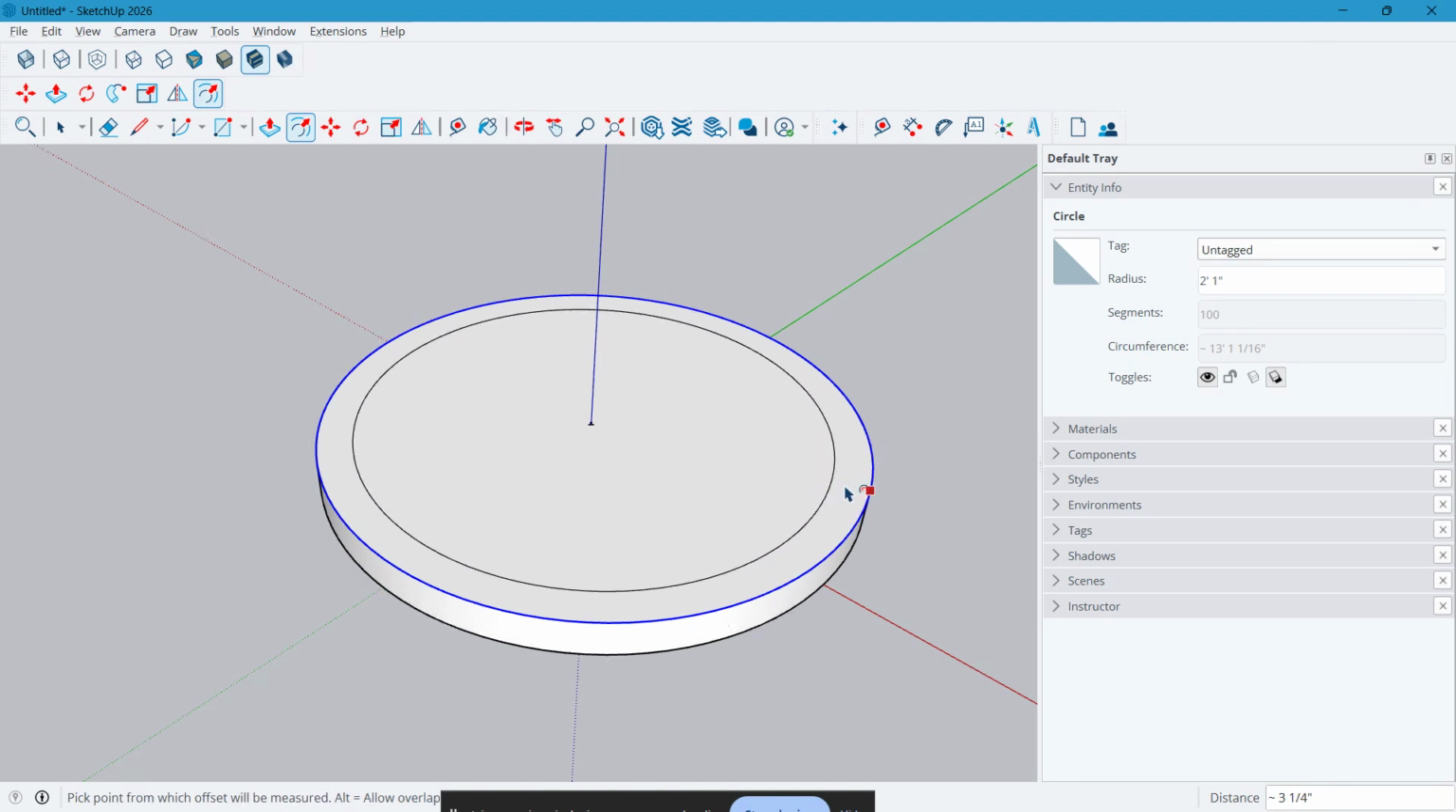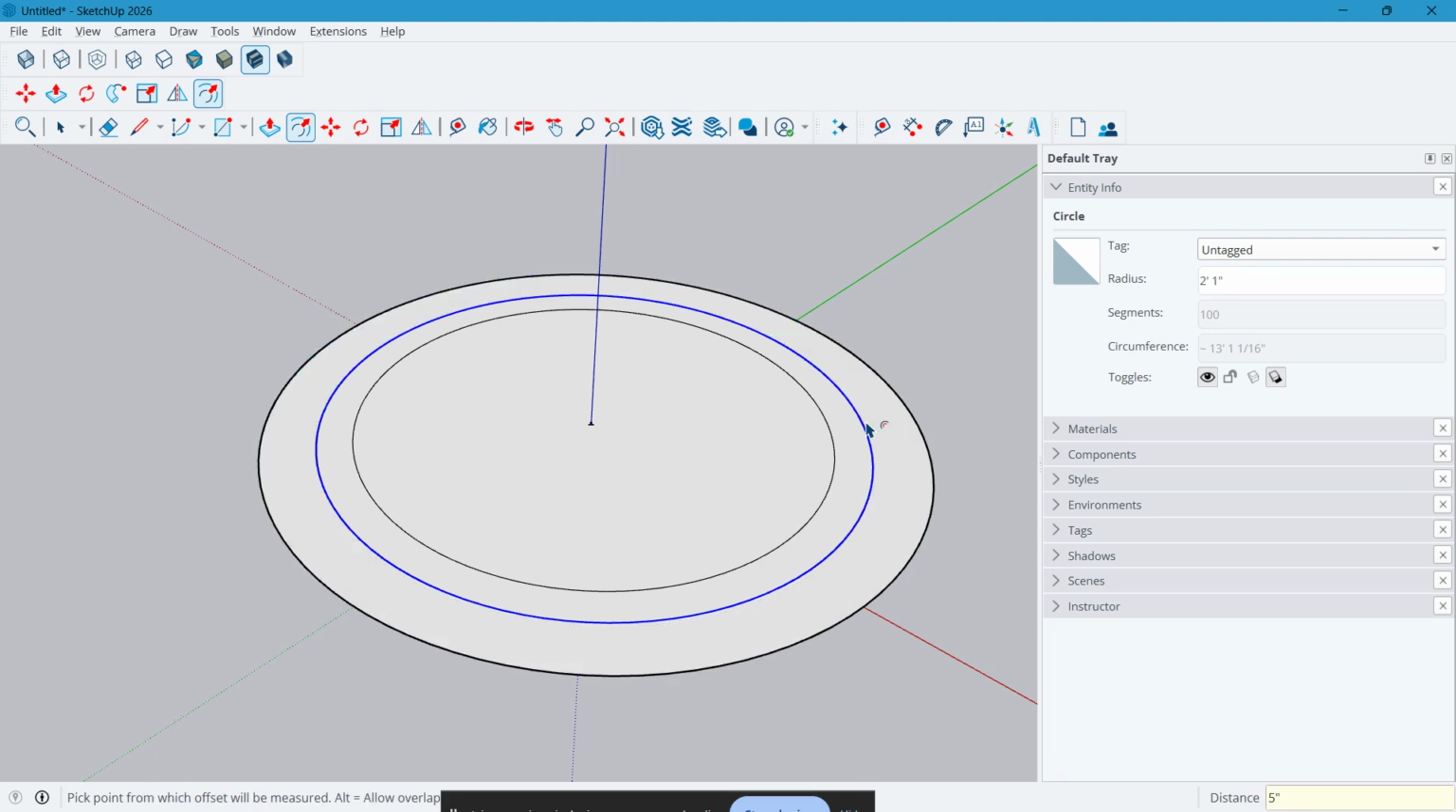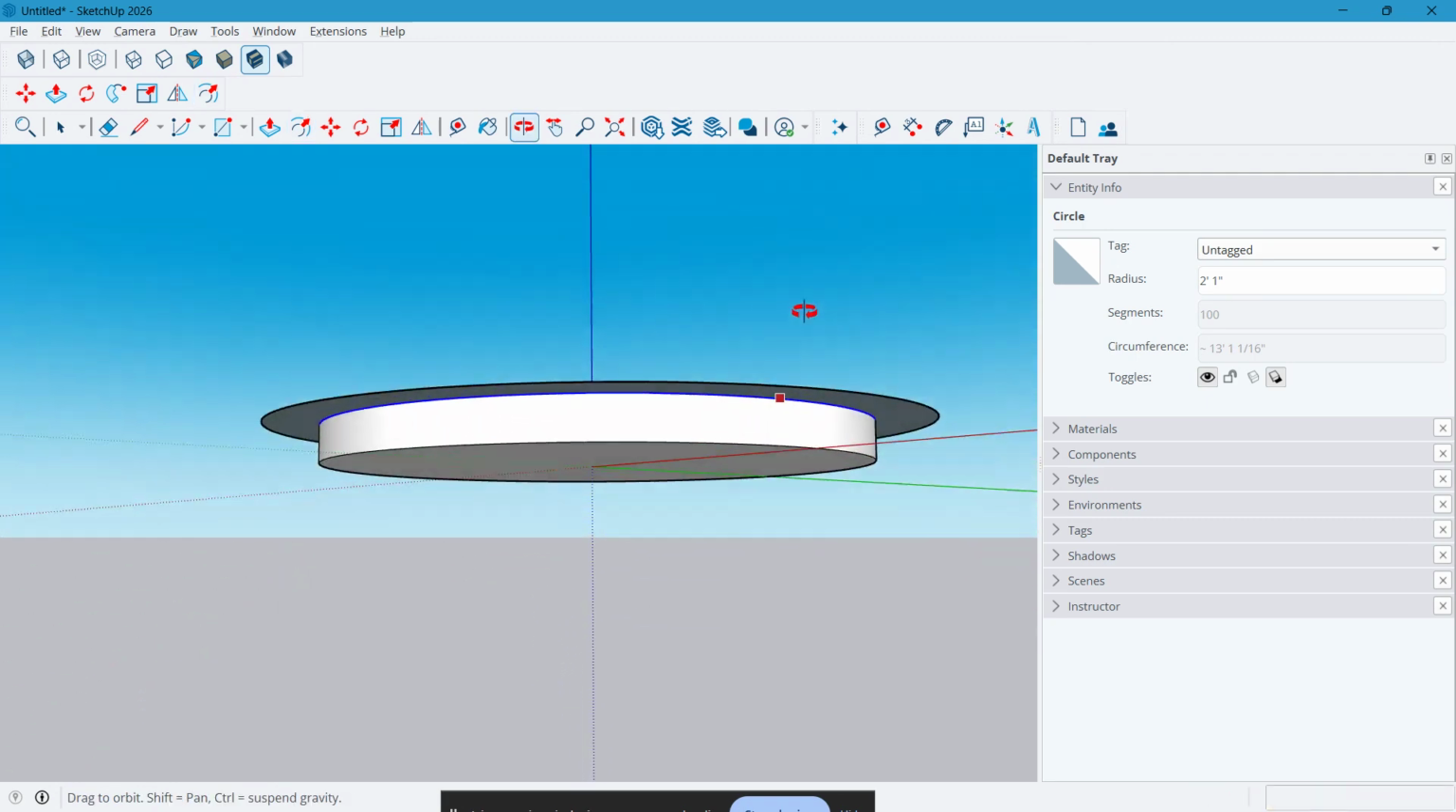But if you want a specific measurement, you can type the exact distance on your keyboard instead. For example, you could type 5mm or 1/2 inch, then press enter. SketchUp will apply that exact offset distance, which is perfect when you need consistency and accuracy across your model. This is especially useful for things like cabinet panels, wall thickness, picture frames, or any design where dimensions matter.